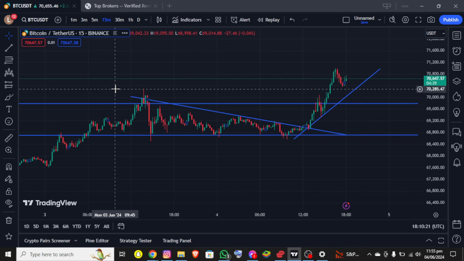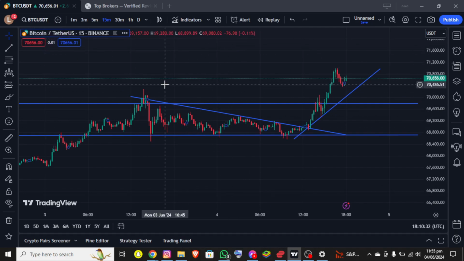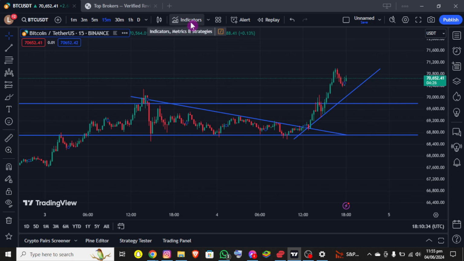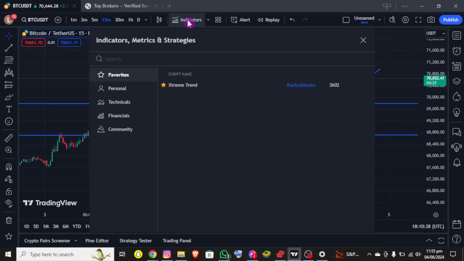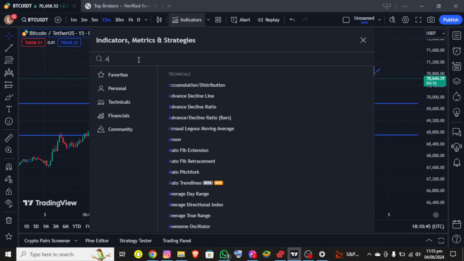First things first, I assume that you already have an account on TradingView and are already logged in. Right after that, you'll be able to see the interface on the screen where you can see the chart of the BTC USDT, and right above this chart you can see the indicators option, which is at the right side of this candle icon. So once you click on that indicators option, another section pops out, right, where you need to click on this technicals and now search for the AI.